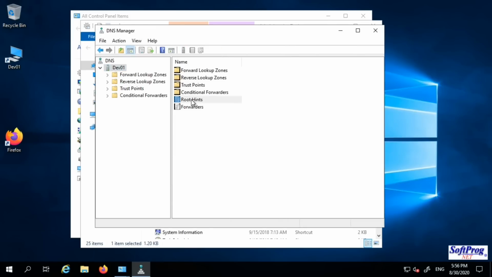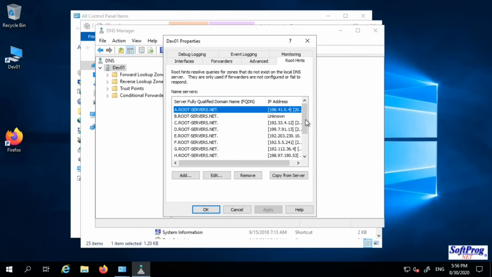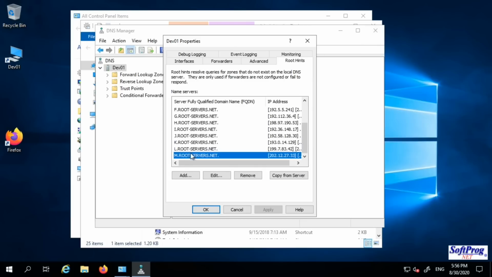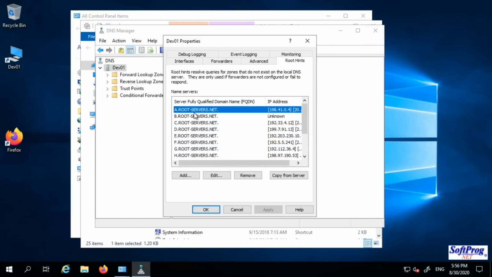and now the root hints are there. These are all the root hints that are required for the internet. In addition, you can add other root hints in yourself manually.